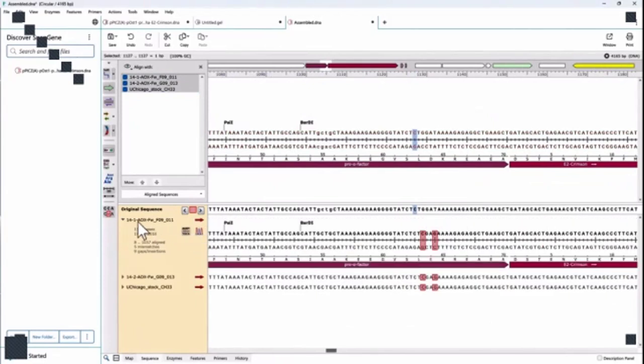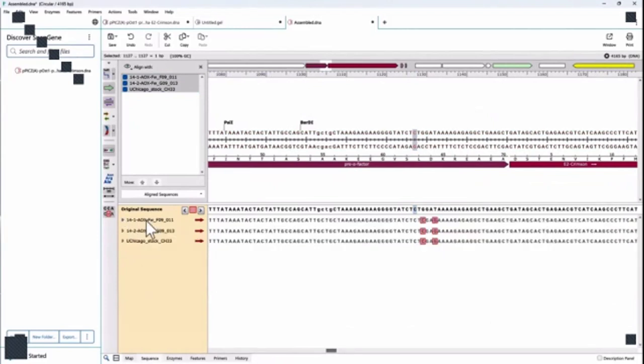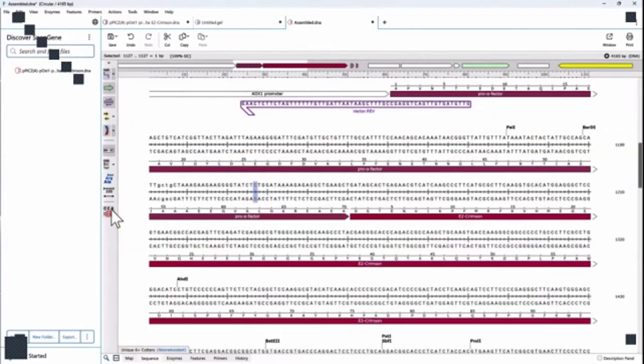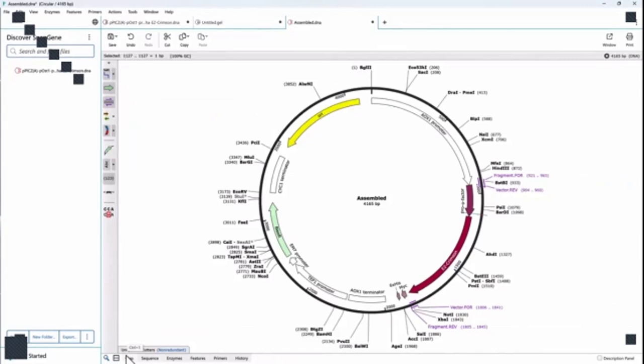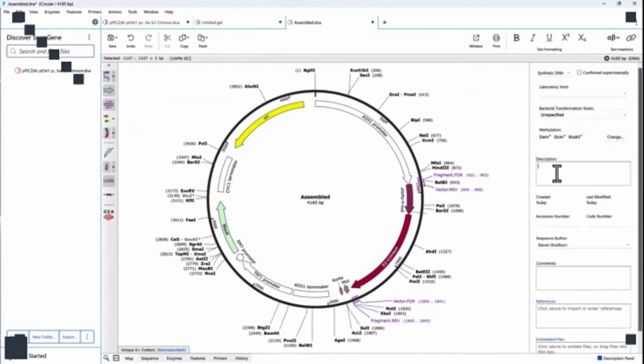And all this work we've demonstrated is neatly contained in a single file. You can hide the alignment and return to the sequence view we had earlier, or we can jump back to the map view. The description panel allows you to add notes and other information. And that's a short demonstration of how SnapGene can improve your core molecular biology procedures and results.